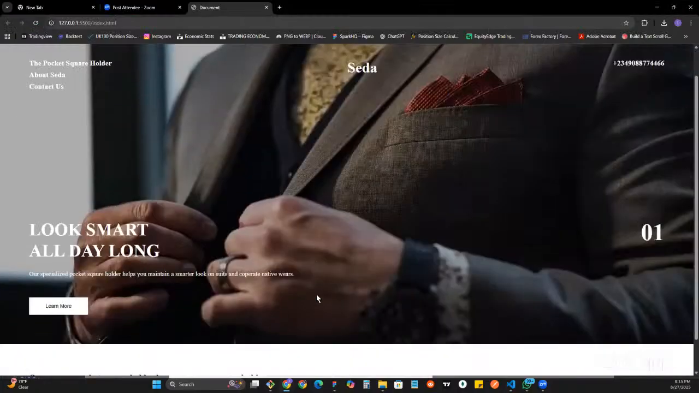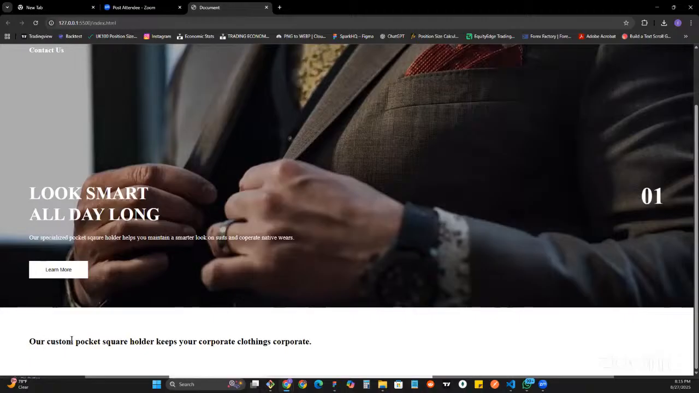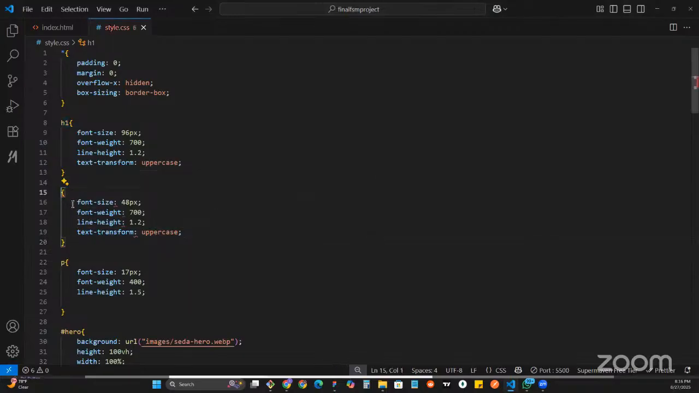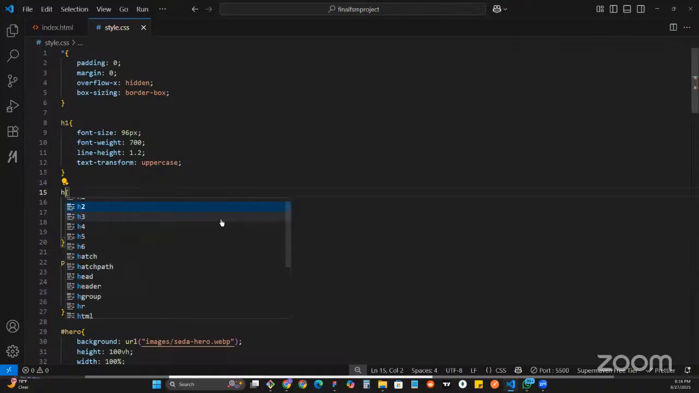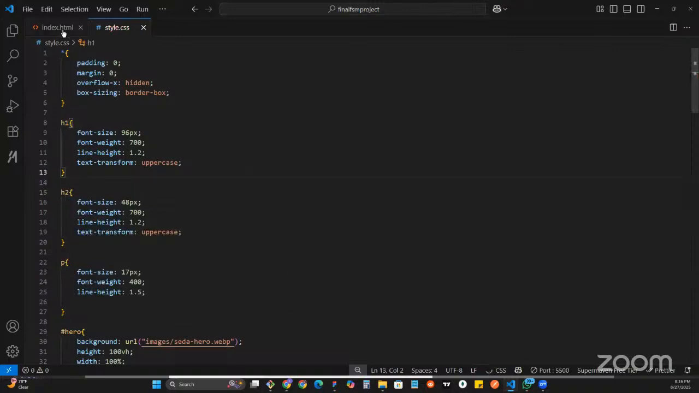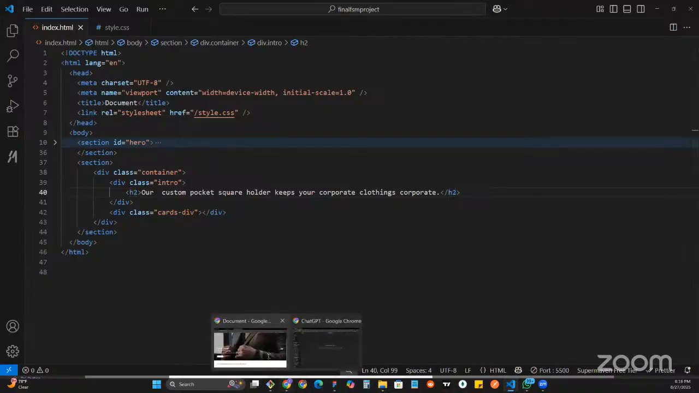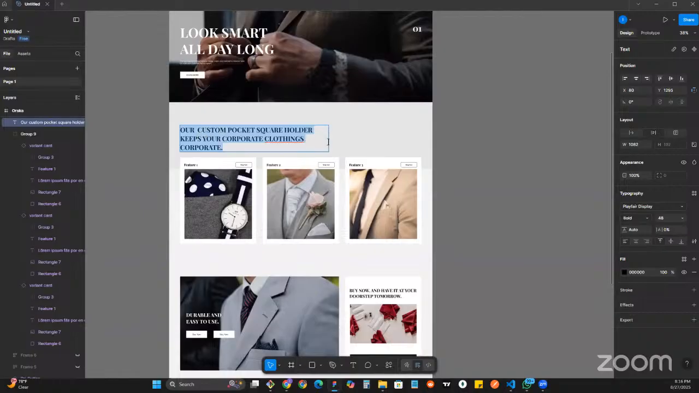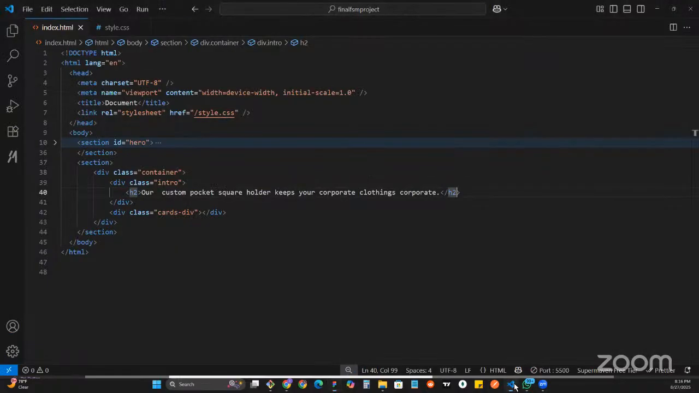Let's check our design. So it is already aligned in the place we want it to be. It should be capitalized. Okay, this is H1, sorry, H2. So our H2, the width should be like 60%. For this section, I'll call it products. Let's give it an ID of products. All right.